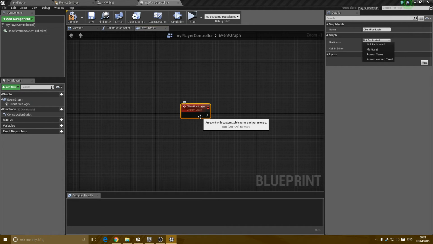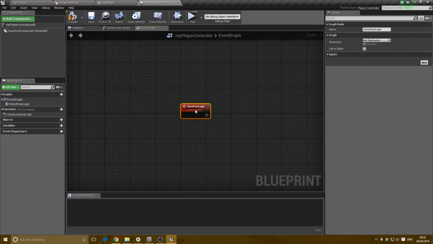Now, we're making a two-player game, so we're going to have more than one player. So which client is the post-login client? Well, we're going to use something in the engine that deals with multiplayer replication. Where we've got two instances of the same object or the same function, both clients will see that function. They'll both get a copy of it with their game. So which client is going to run this post-login function? We're going to tell it to run on the owning client.